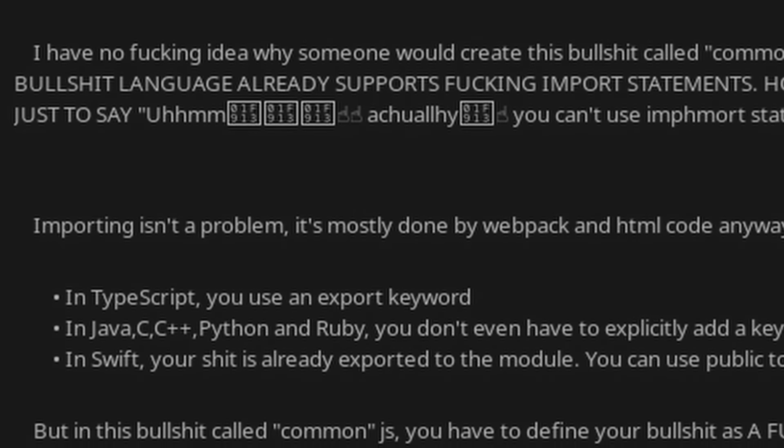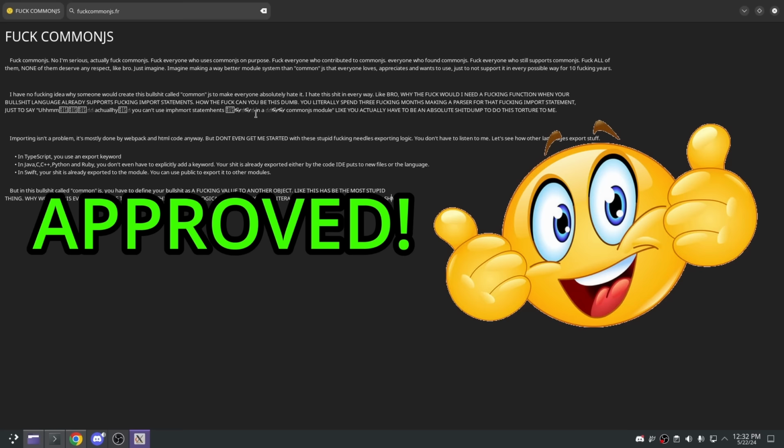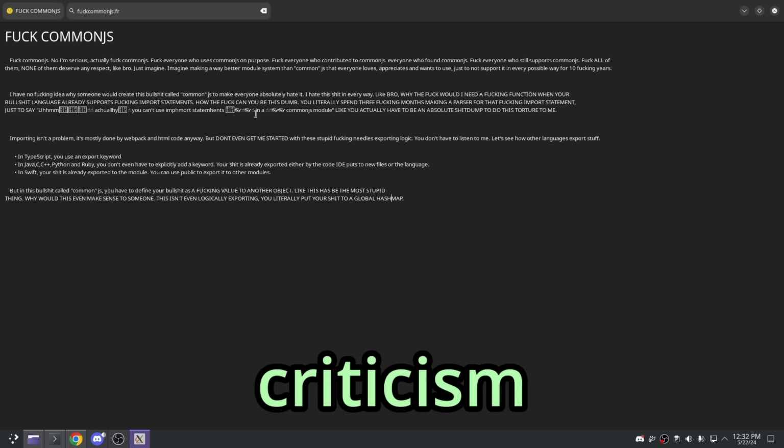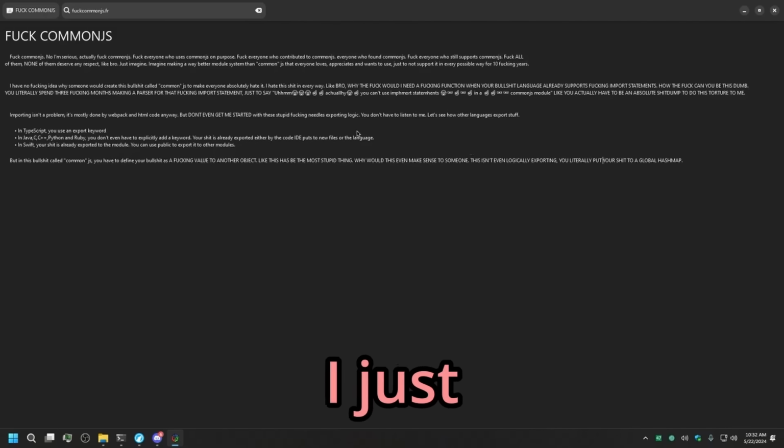But in this bullshit called common, like this is the most kind of the fucking value is even make things better. Okay. Valid criticism. Anything towards JavaScript is valid criticism. I don't care what it is. Yeah, I shouldn't have bothered to read all this. I should have just said I agree. I agree.